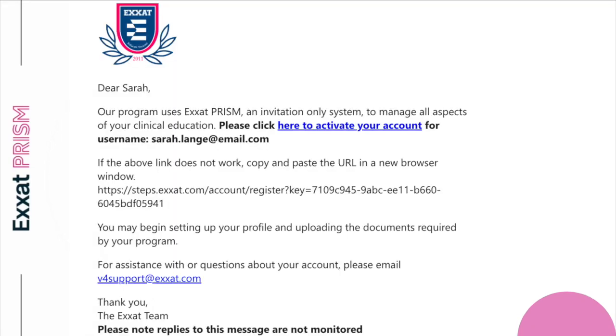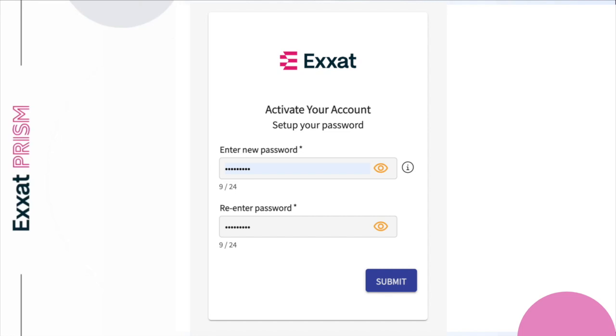Once your program invites you to the system, you'll receive an email notification like this one. The communication will include a link for you to activate your account along with the username set up by your school. You'll simply click on the provided link to activate your account. We offer two login options, standard and single sign-on accounts.